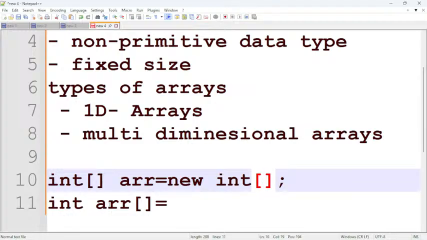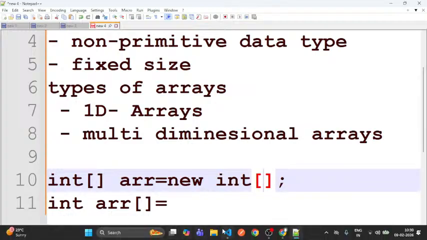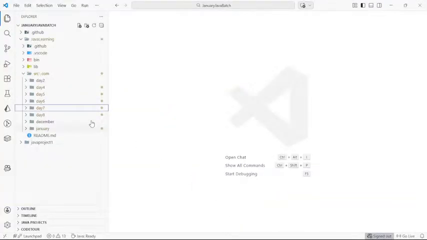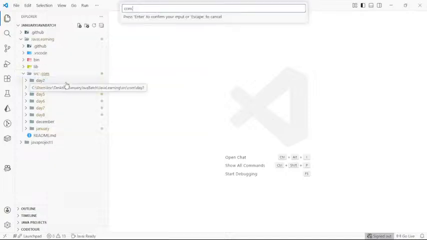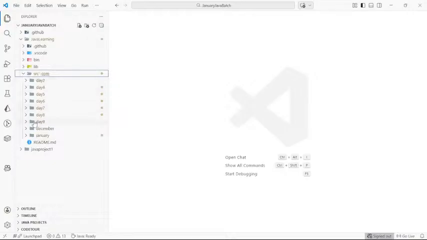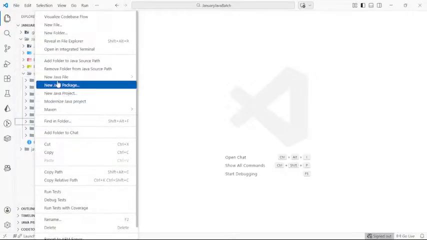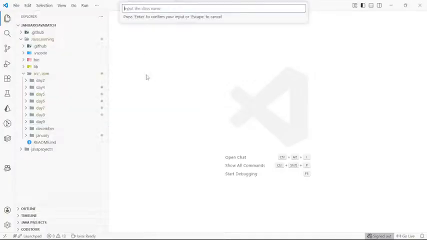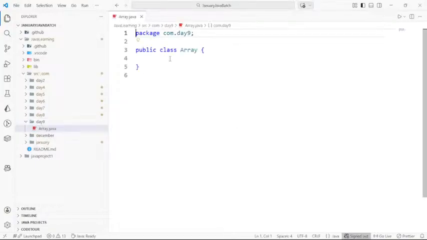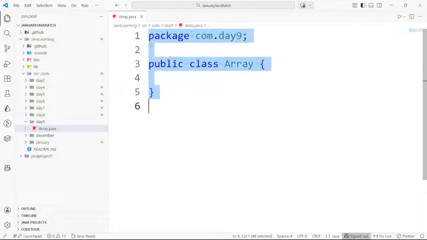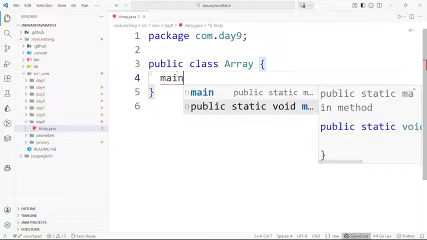Normally, I can show you in a program. I can create a new Java package. My Java package name is day9. In this I can create a new class. My class name is array. And first I have to include the main method.